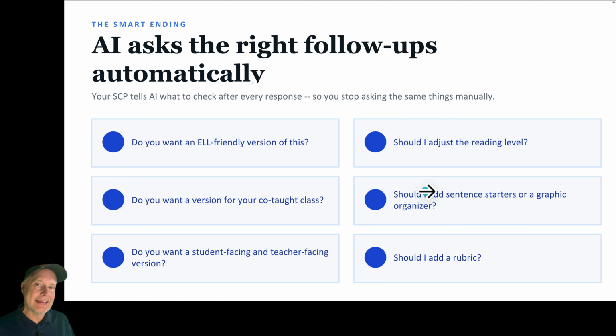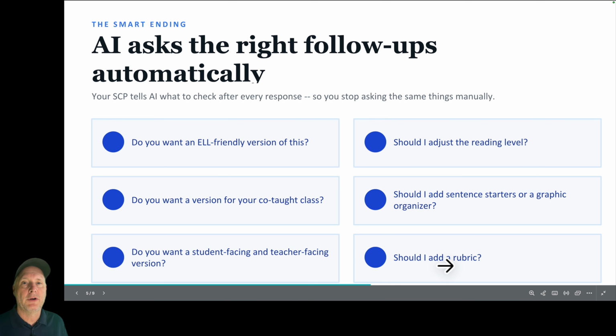And the cool thing is at the end, when you ask it to build, let's say, a lesson on Superman, something like that, it will then ask you some additional questions, such as, do you want an ELL-friendly version of this? Should I adjust the reading level? Should I add a rubric? And you can say yes, no, whatever you want to do.